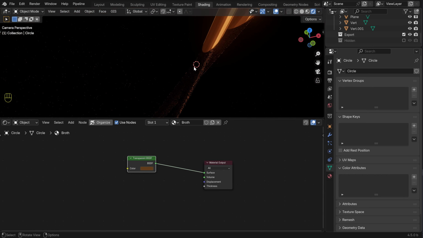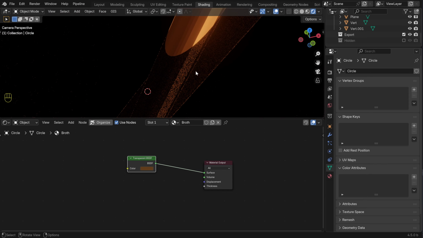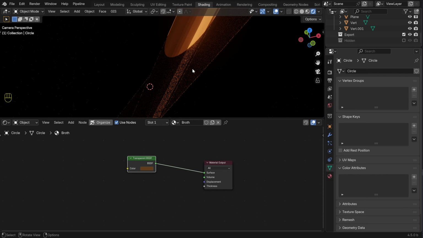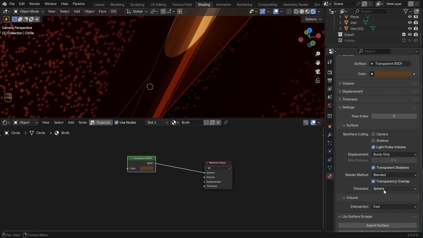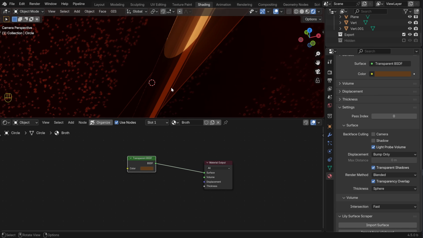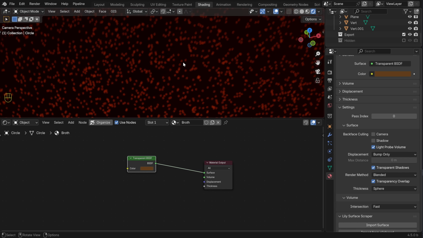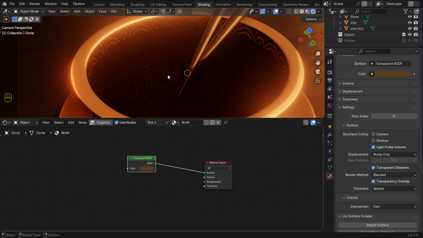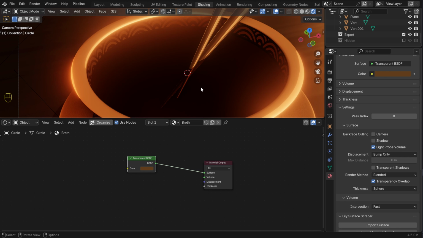Now, if we look at the part of the chopsticks that are under the liquid, we can see that it gives this kind of strange grainy effect. To fix that, we can go over to the material properties. And here where it says render method, we can change that to blended, and that fixes it. But now when we look over here, we can see that there's another strange effect. And to fix that, we can just uncheck this box for transparent shadows.